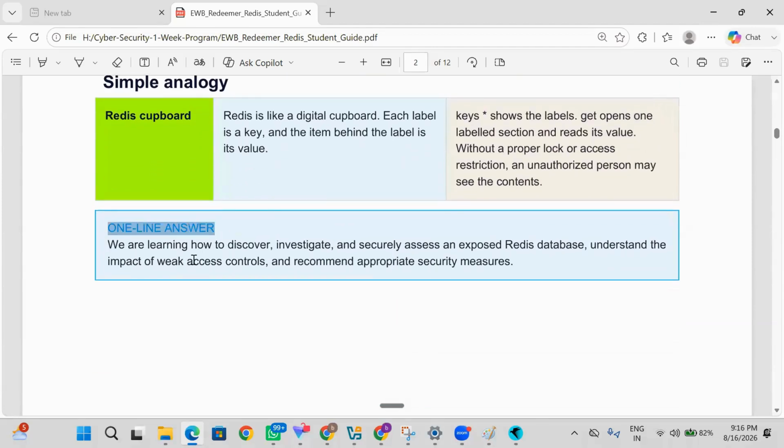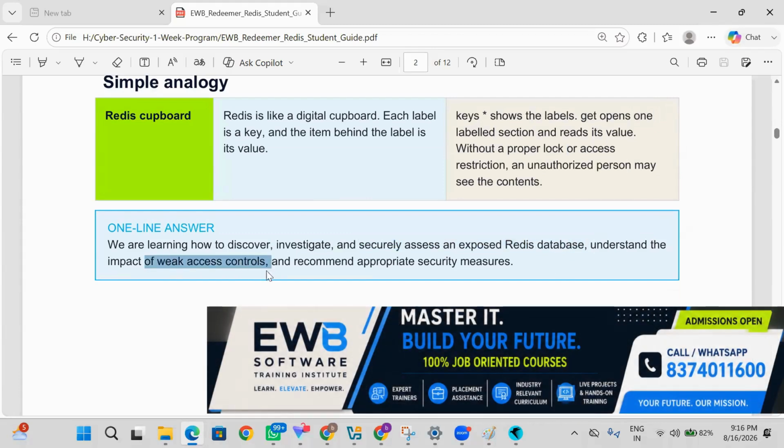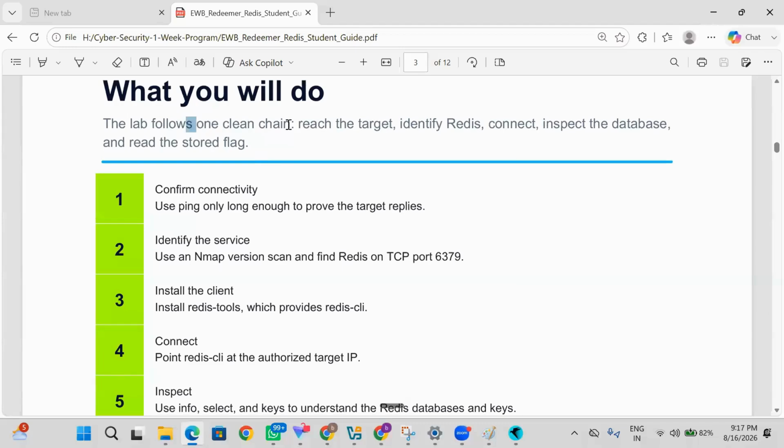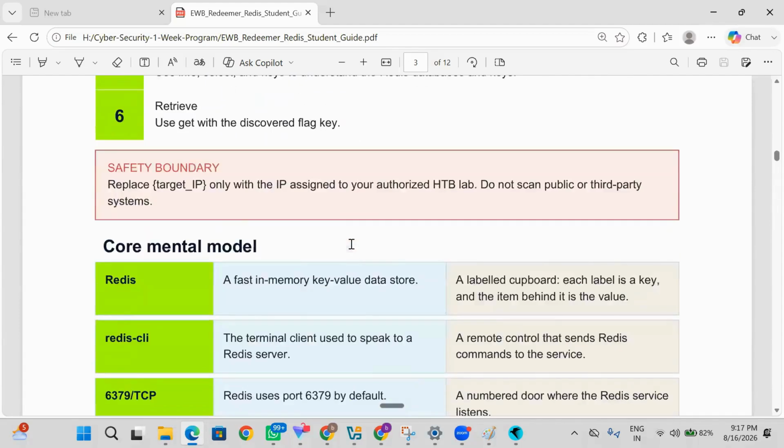As a one-line answer: we are learning how to discover, investigate and securely access an exposed Redis database, understand the impact of weak access controls, and recommend appropriate security measures. That's what finally we need to take care of. The lab follows one clean chain: reaching the target, identifying the database, connecting to it, inspecting the database, and finally capturing the flag. To confirm connectivity we generally use ping, right? So the ping command will be used.